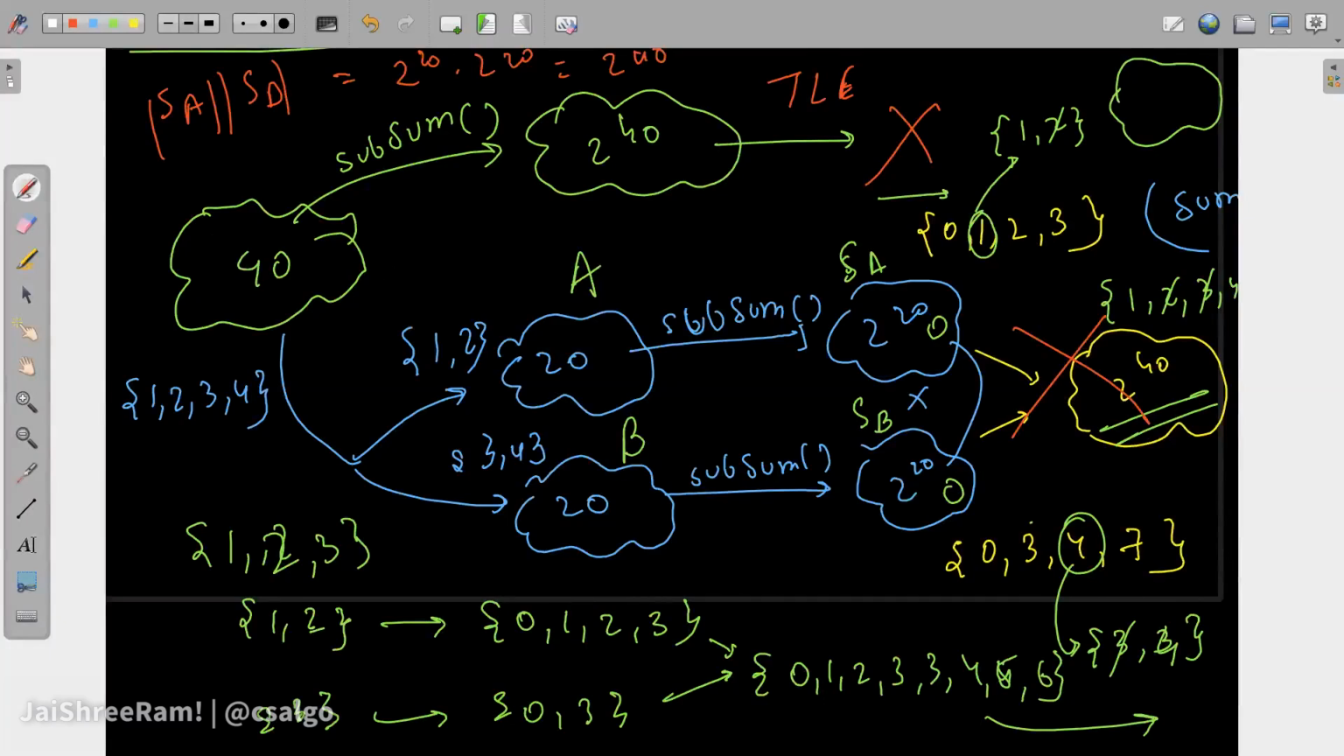Yeah, so n into 2 to the power n by 2. It's not 2 to the power n, it's 2 to the power n by 2. So we are not taking 40. Let's say the size was n, so this would be nothing but n into 2 to the power n by 2, right? Yeah, that's almost correct.